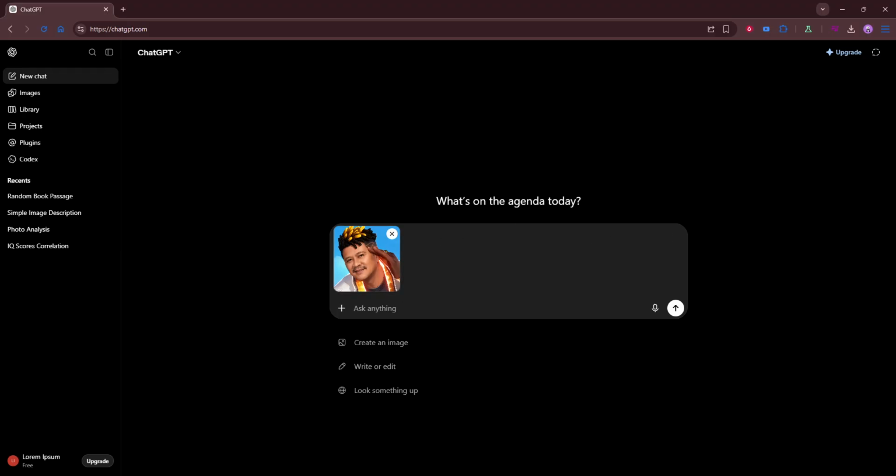This part is important because if you start typing or sending too early, the upload may not complete properly. You'll usually see a preview of the image or some sign that the file has attached successfully. When you see that, you're ready for the next step.